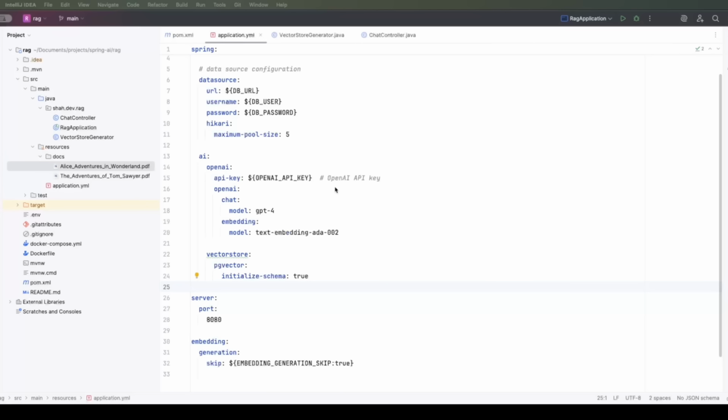First of all, we need to populate our knowledge base. As the source of data, we'll be using the PDF version of two classical books, Alice's Adventures in Wonderland and The Adventures of Tom Sawyer. So we need to split these files into chunks, convert the chunks into vector embeddings, and then store them in the PGVector database.